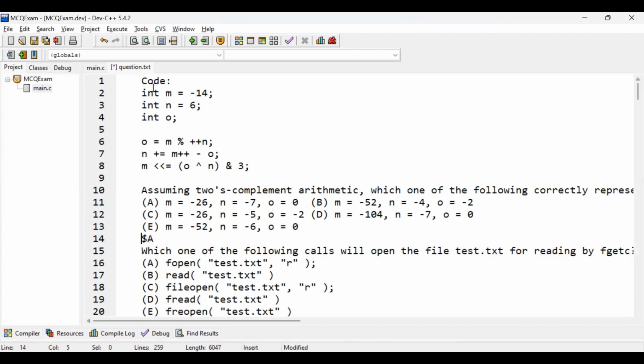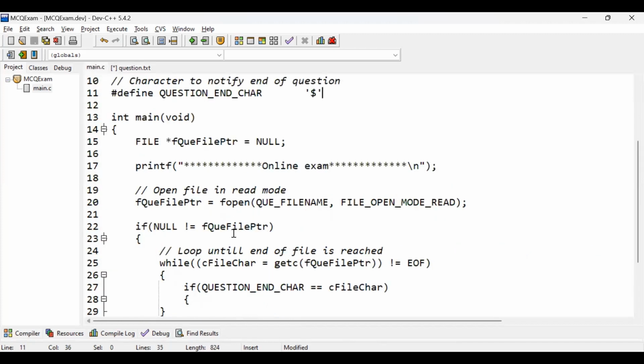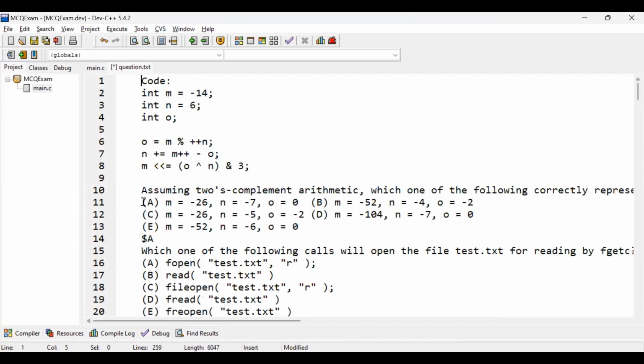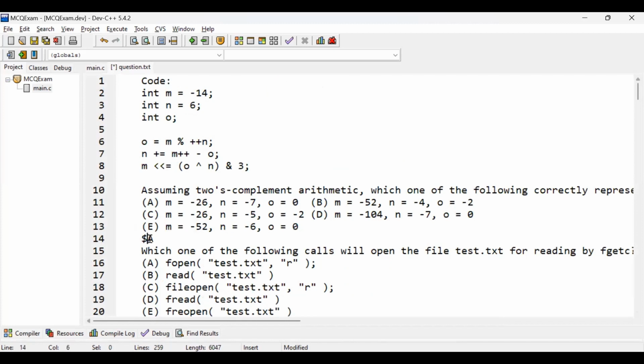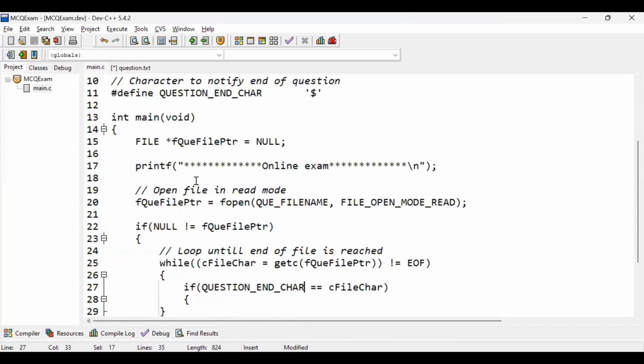So let's go back to this loop. In this loop, it will read each character of this file right from the beginning until it reaches the dollar. So this is the check: if the file character is dollar, then it has reached the end of a question.